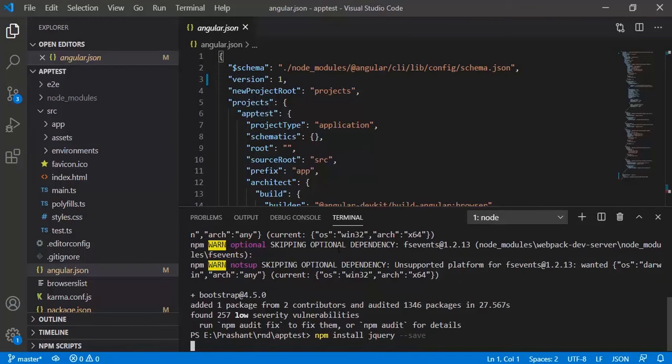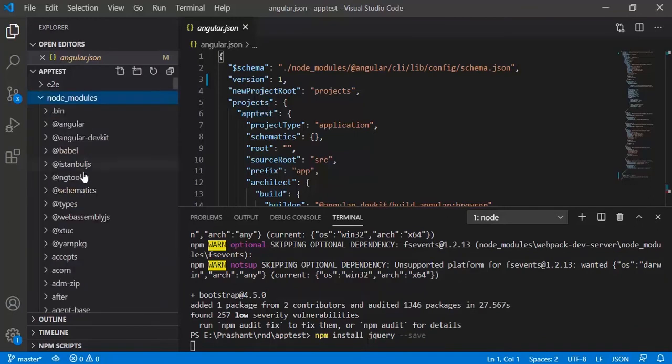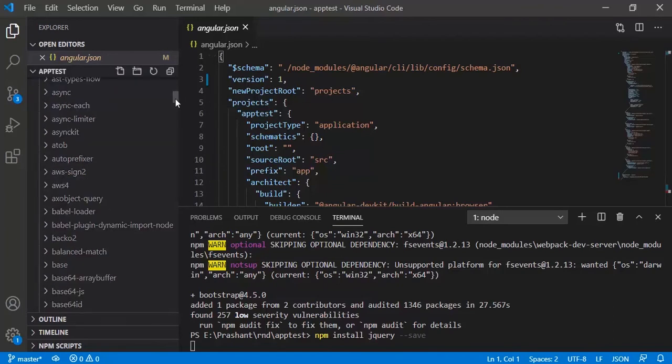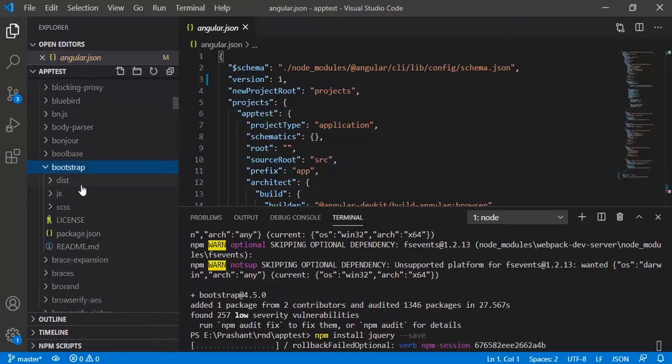Let me quickly show you whether my Bootstrap was installed or not. If I go in my node modules and quickly navigate down to this Bootstrap folder, then I can see that all the files have been successfully installed for my Bootstrap. Currently the installation for jQuery is going on, so let's wait for a few seconds.